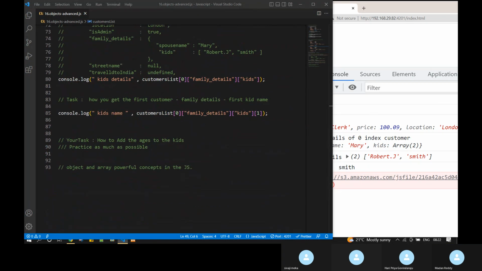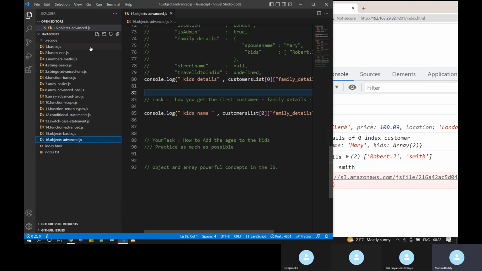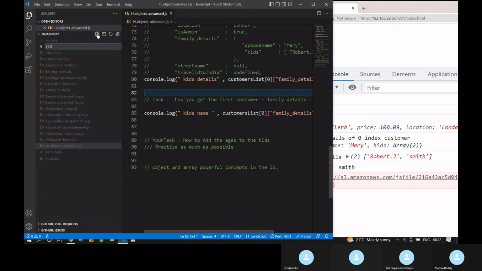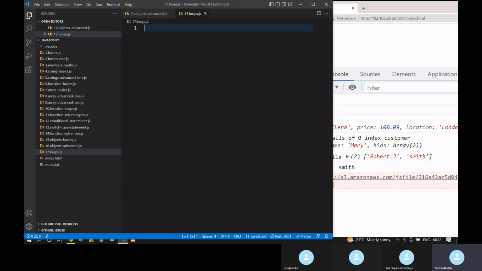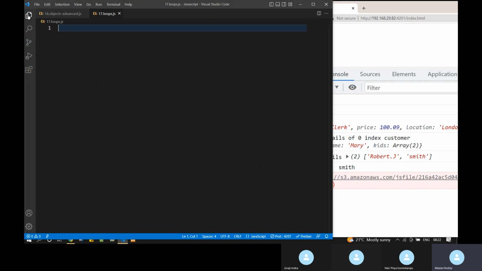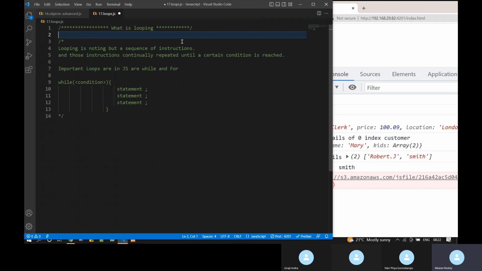Okay, the next concept is loops. So I'm going to add the loops here. First of all, loops. Whoever has knowledge of C language or C++ or anything, there is a concept called a loop in C and C++. In the same way, we also have the concept of looping in JavaScript.